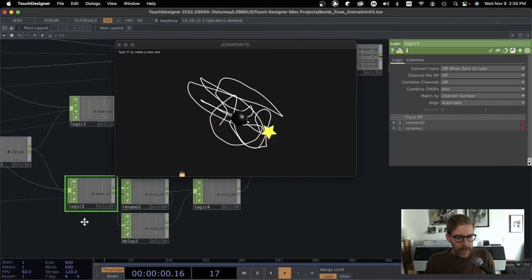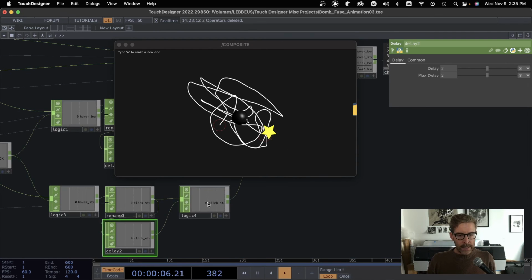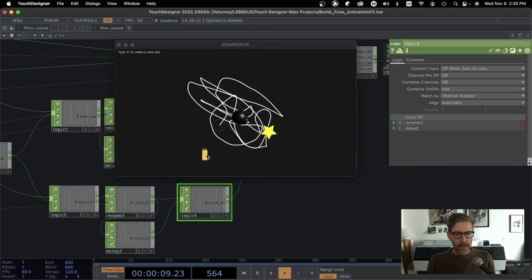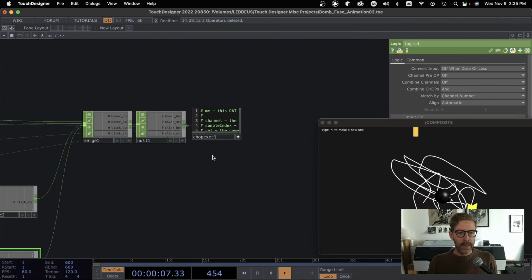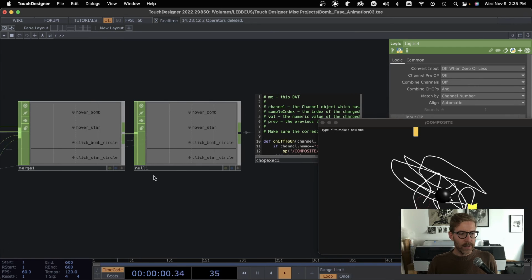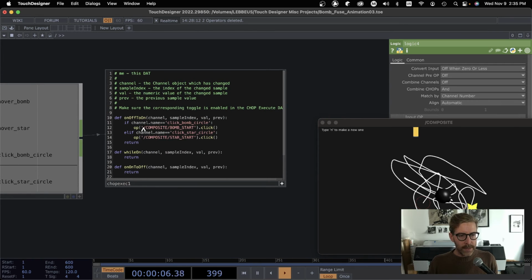Ostensibly. So what I'm doing here is I'm delaying this by 2 seconds, and I've got another logic here. So as I click, this one down here is going to be turned on. And then it's going to wait 2 seconds, and then that's going to turn on. But both of them have to be on at the same time right here in order to pass on to my final null, which I call click bomb circle or click star circle. And that is what is doing the work in this chop execute. It's going inside, starting the timer for either the bomb or the star.